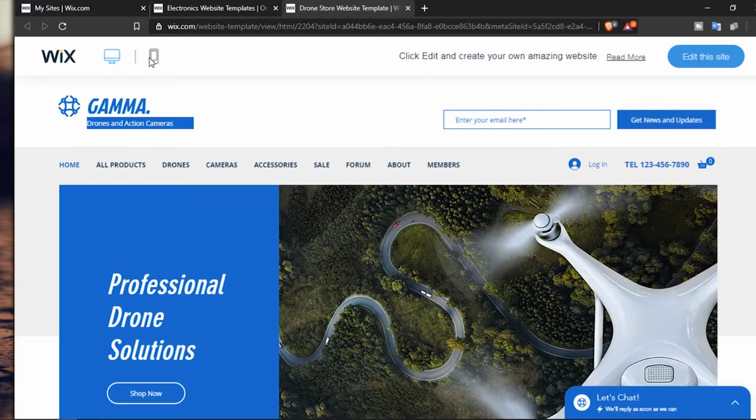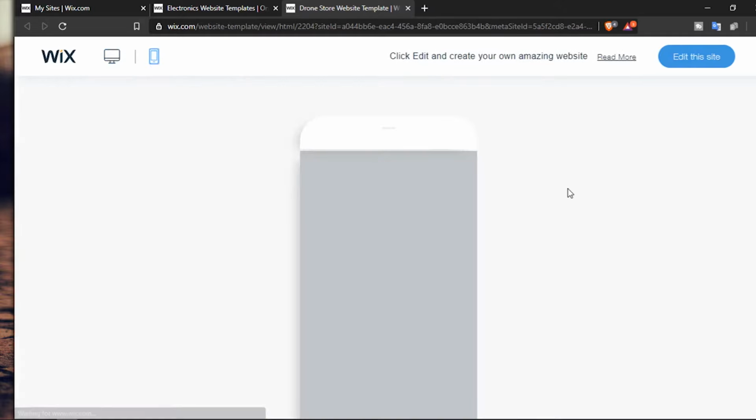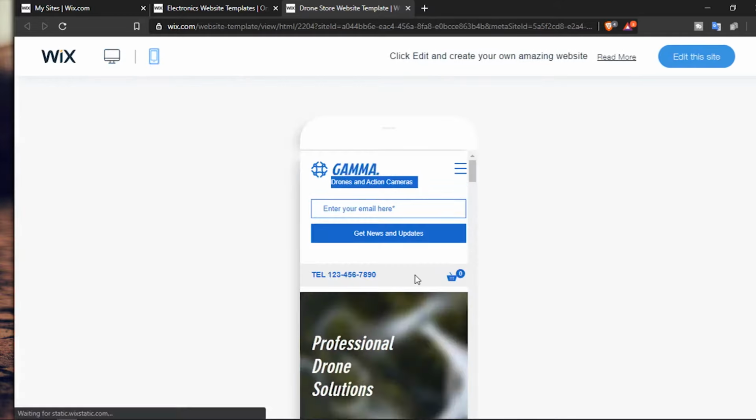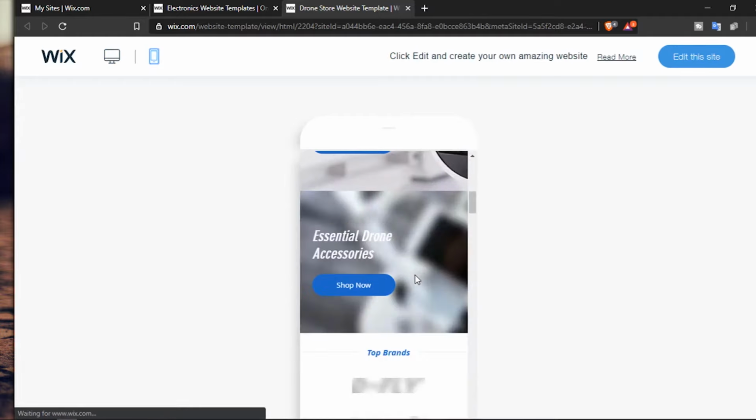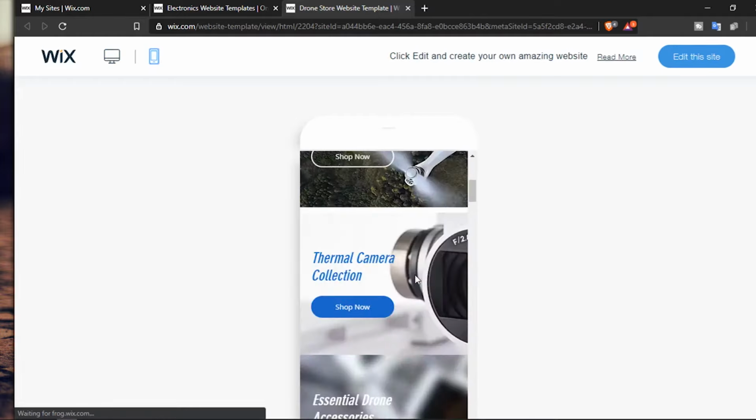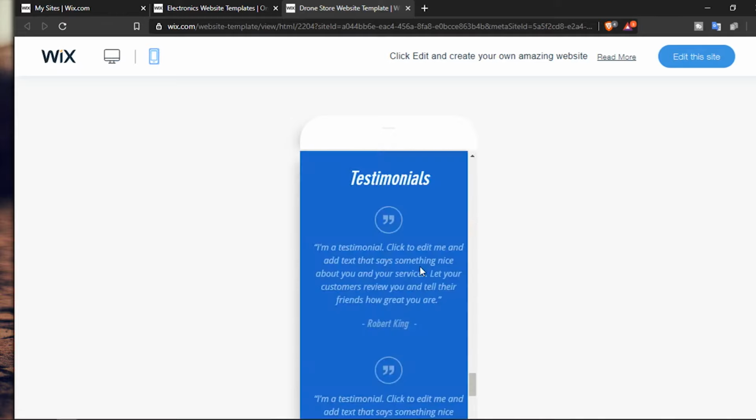The other cool button to check out is this button up here. It's the mobile. So click on mobile and check out how your website will be looking on the mobile phone. Okay, go through and see products are looking good, testimonials looking great. And then if you're interested in the website, you can just click on this big button right here, edit site.